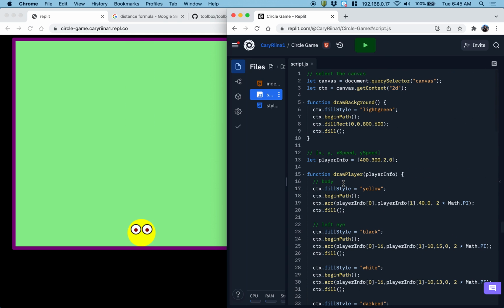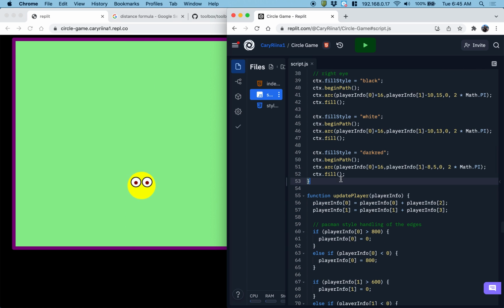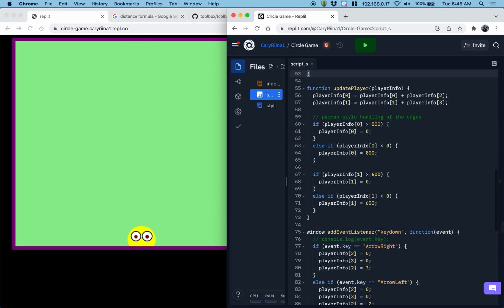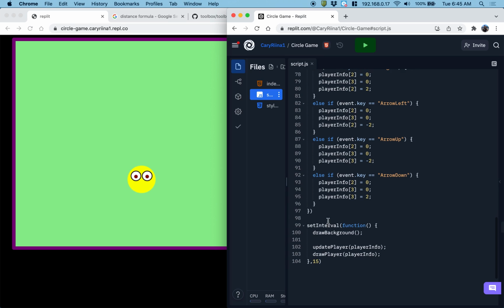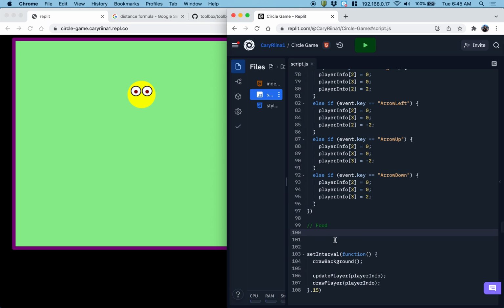All right, so let's get started with adding some food to our game. So I'm going to create a function called draw food, and I'm going to model it similarly off of this player function. So I'm going to keep my player functions together, and I'll go here. Oh my gosh, I don't know why sometimes when I'm doing this on the video, the lag really messes up my typing. All right, so for food here, we're going to create a function called draw food.